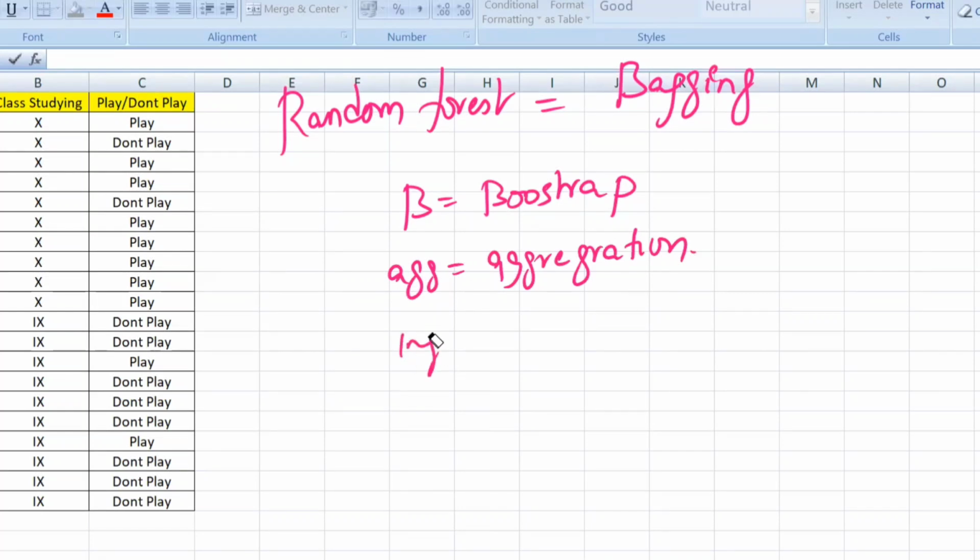If I keep the word as bag, it will not sound like a bag model; bag model sounds like bad model, and everyone would feel that when I say bad model. So they created the word with ing. Ing does not have any meaning; they just wrote it to create the word. So B stands for bootstrap and AGG stands for aggregation.